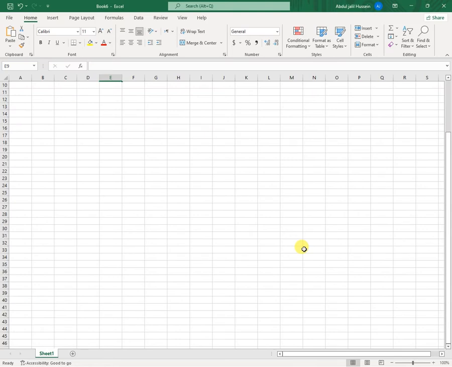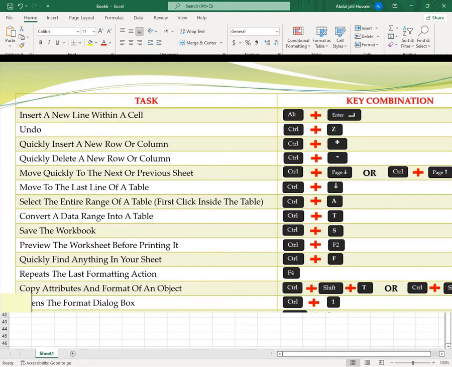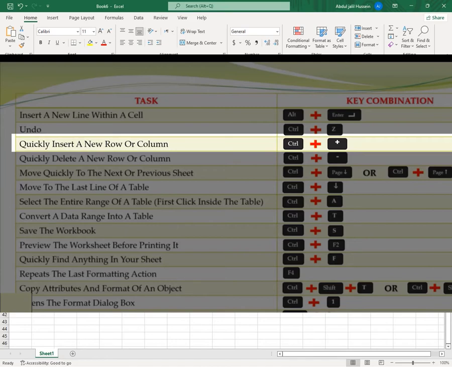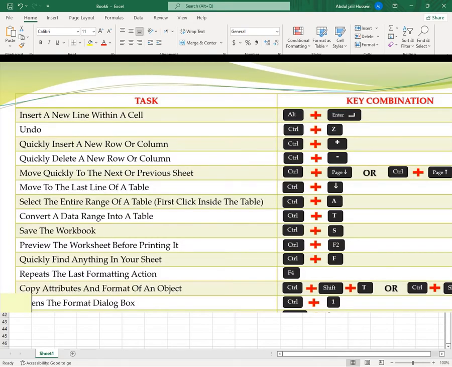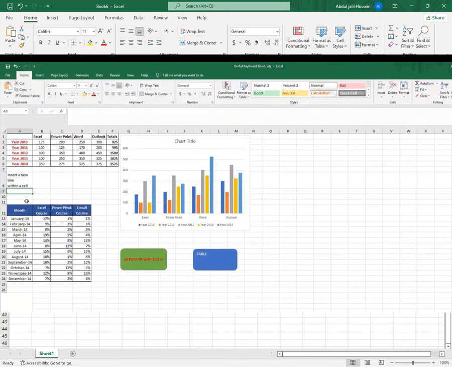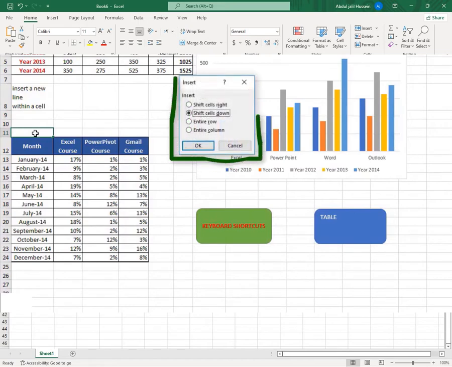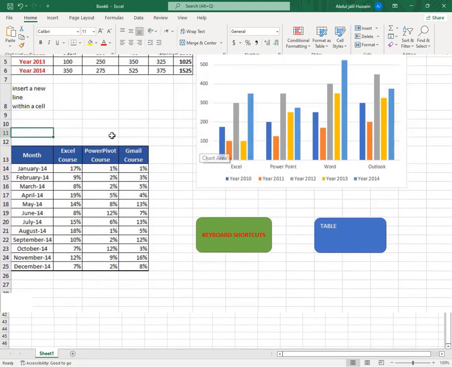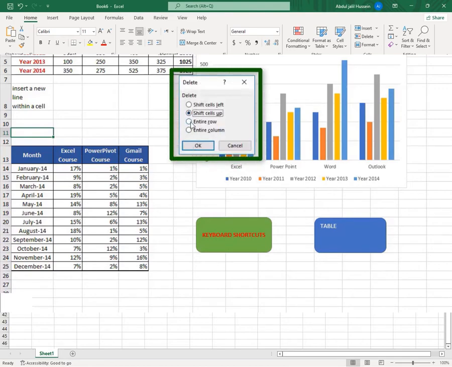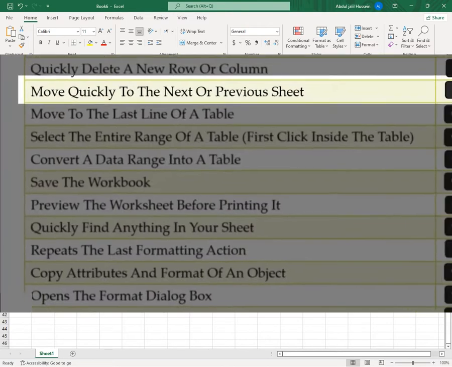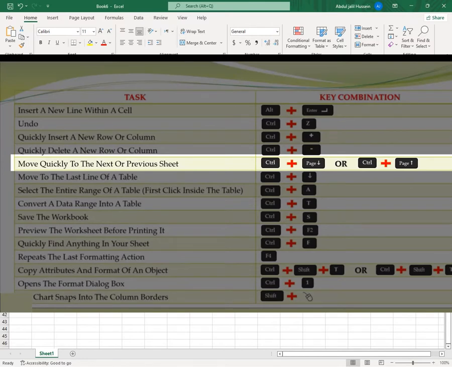Now, if you want to quickly insert a new row or column, you can use the Ctrl and the plus key shortcut. Take a look. This is super simple. Press Ctrl plus, then use the arrow key to choose from these options. Similarly, using Ctrl and minus key, you can delete a row or column. Great. Now let's move on to the next task.